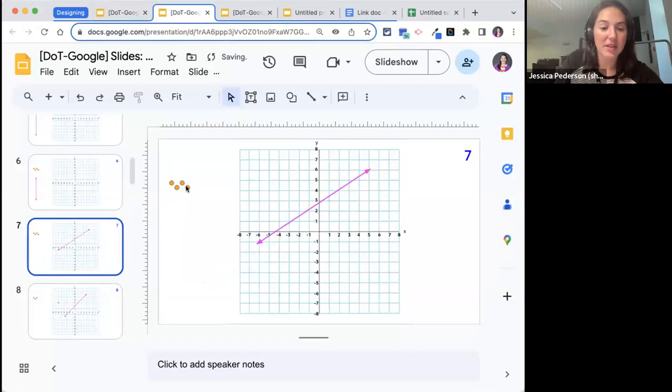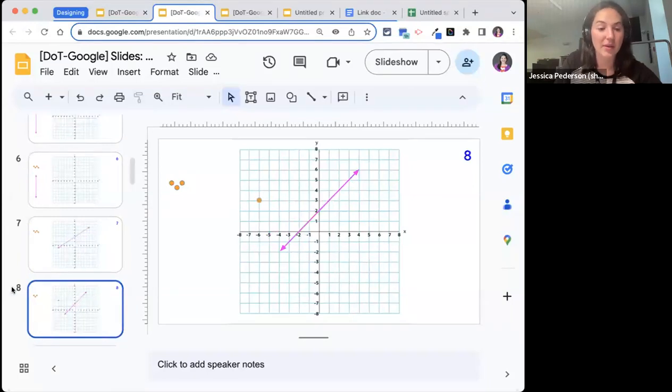Or you can say graph the point, and so then you can scroll through and be like, oh, here's a common misconception. They've got the slope too steep, right?